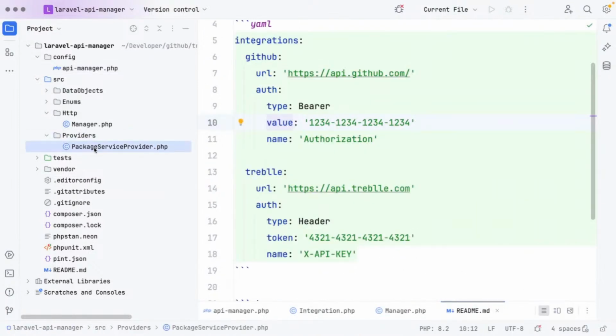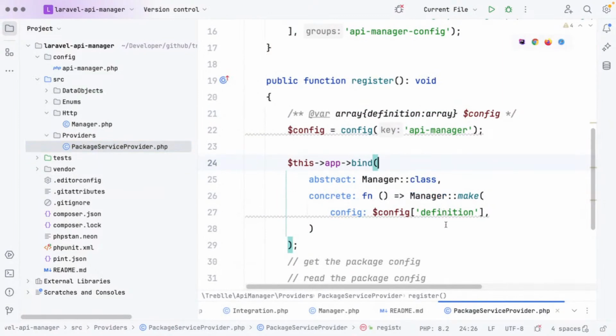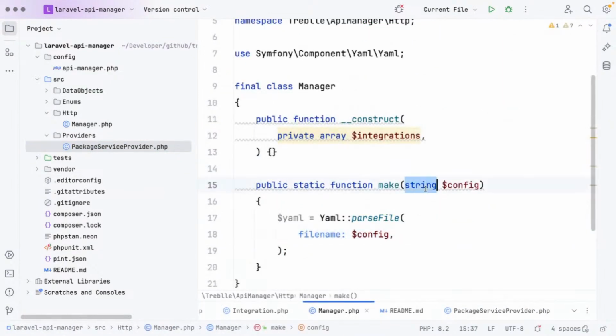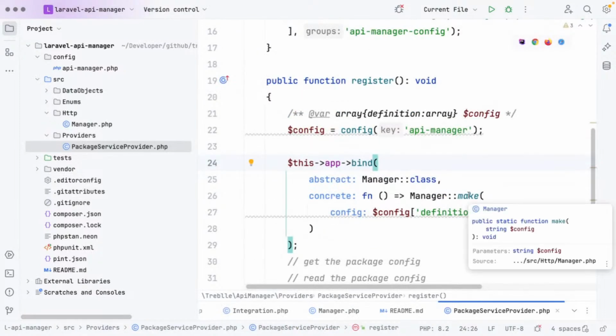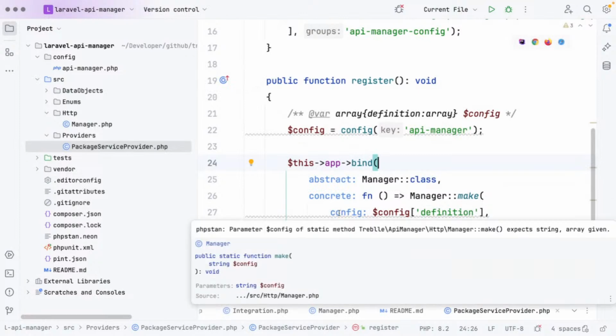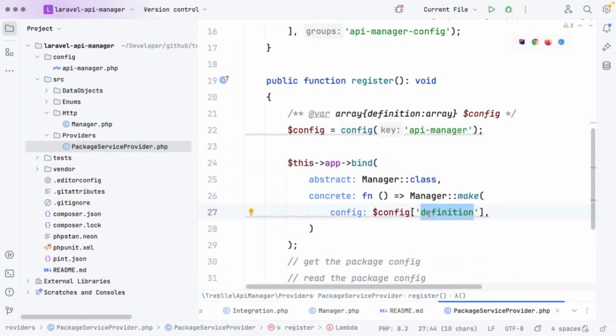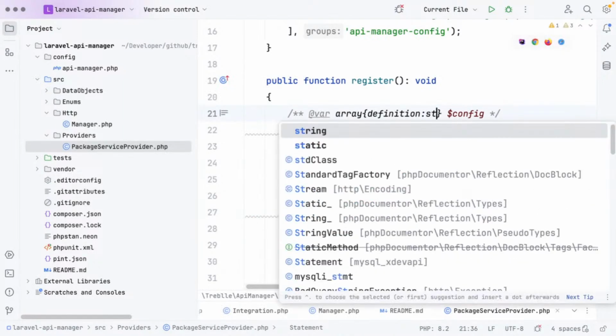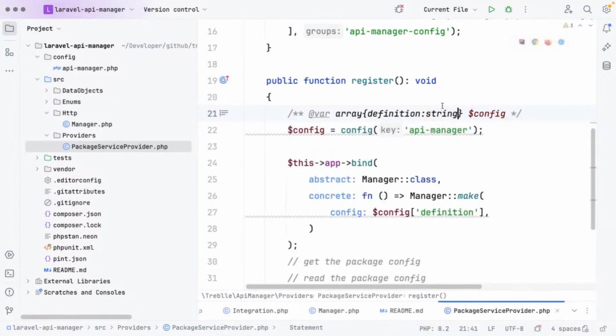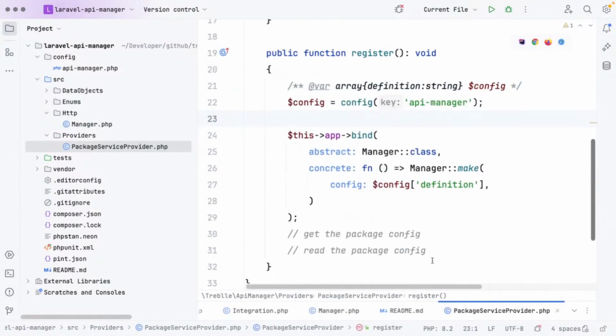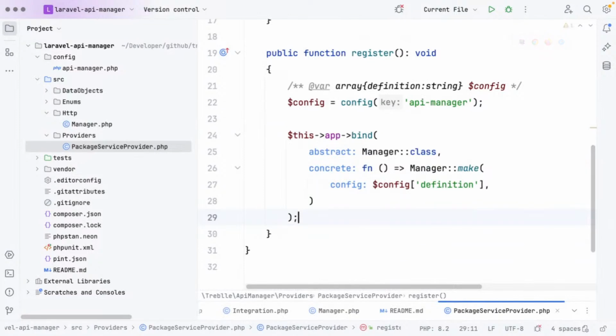Okay, let's just reopen that. Manager string config. Make string config, yep. An array is given. Nope, that is a string to a file name. That should resolve all of that there.